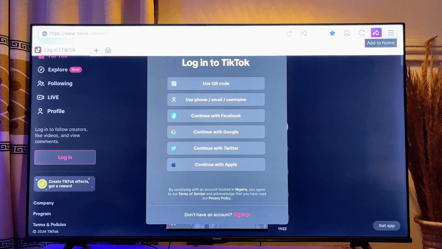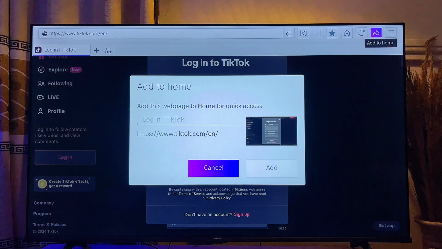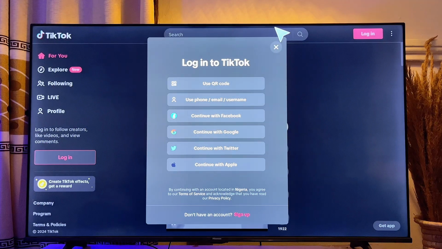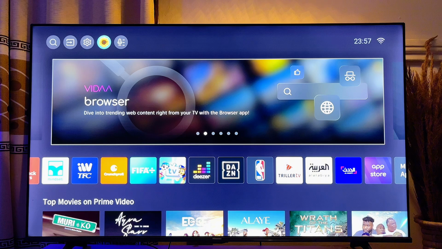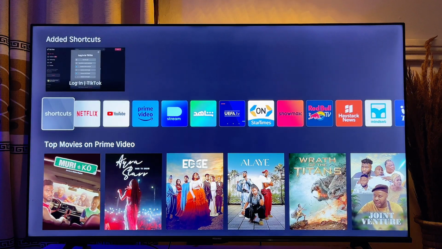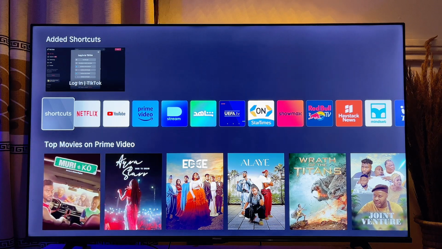Now this will automatically add the TikTok web app into the home of our Hisense Smart TV. So over here, you just want to click on add, and automatically the TikTok web app has been added and installed into our Hisense Smart TV. At this point, if you come over to the home of our Hisense Smart TV and scroll over to this list of apps over here, you're going to find that the shortcut has been added into the list of apps.